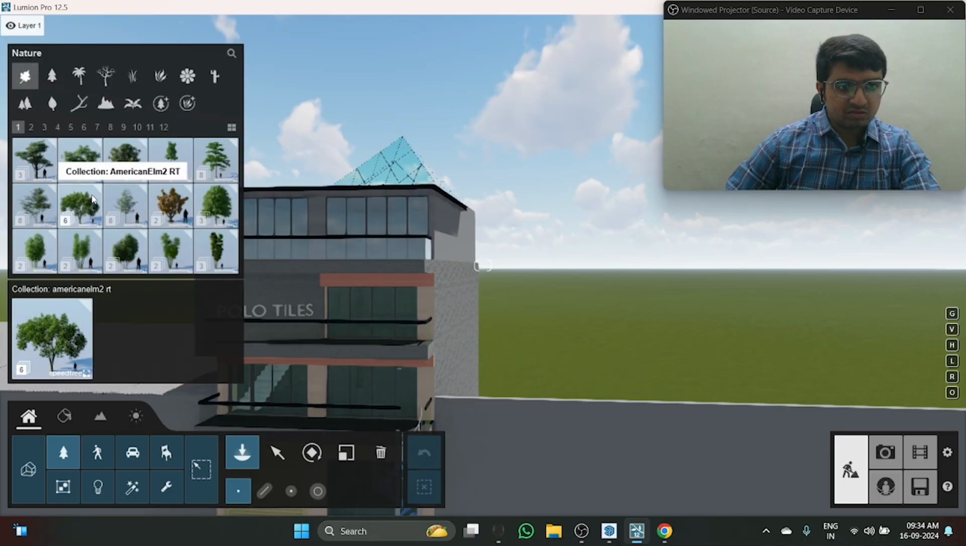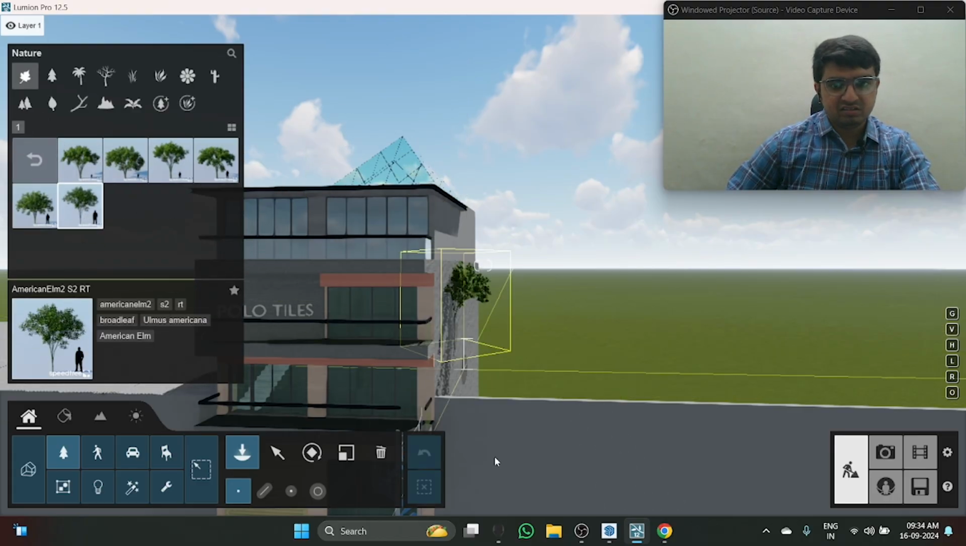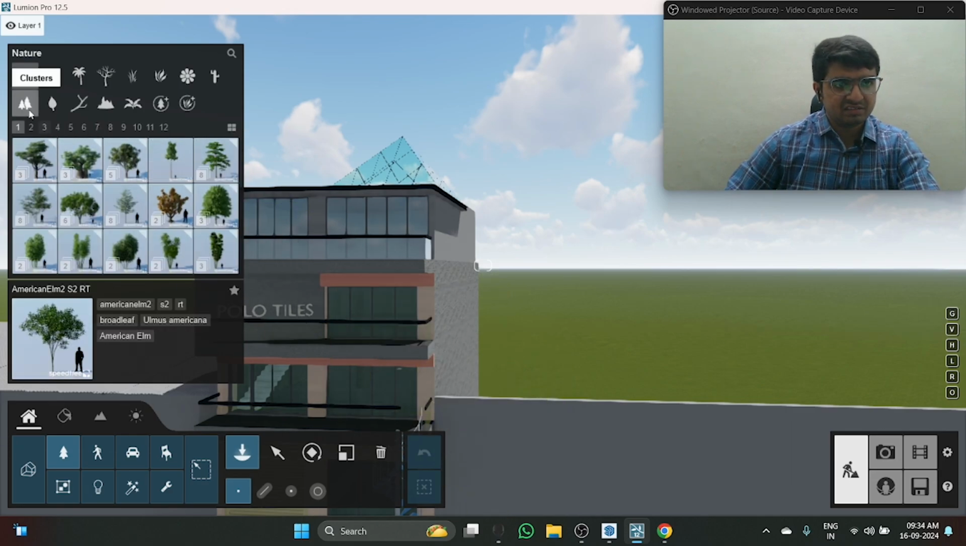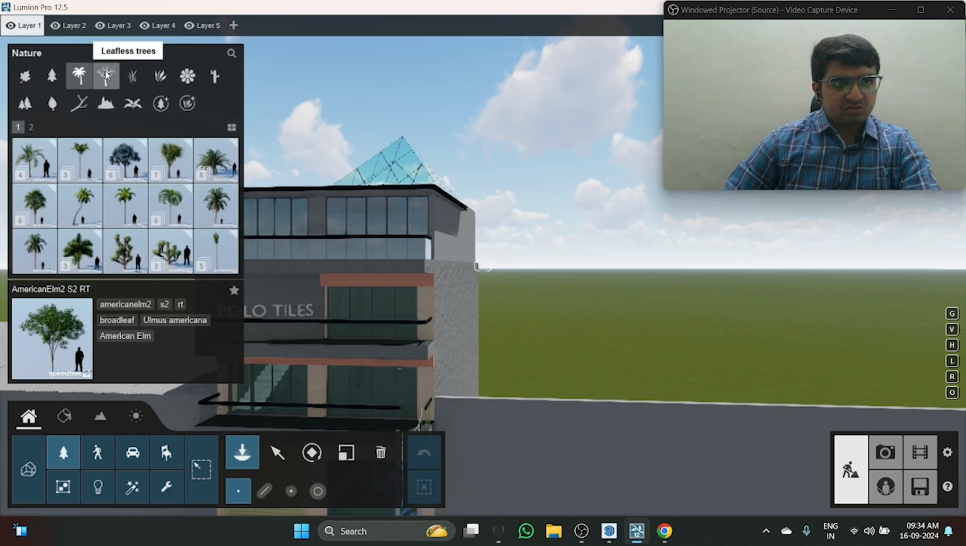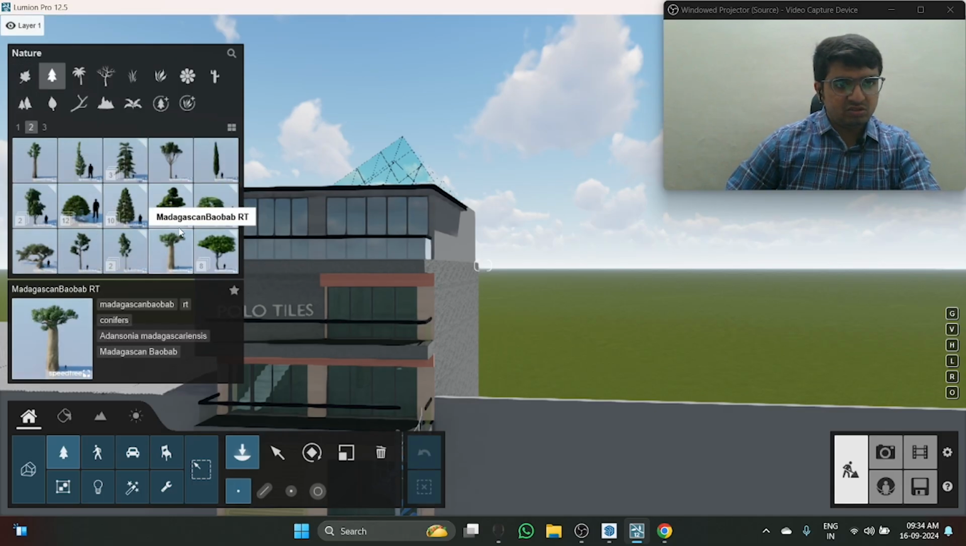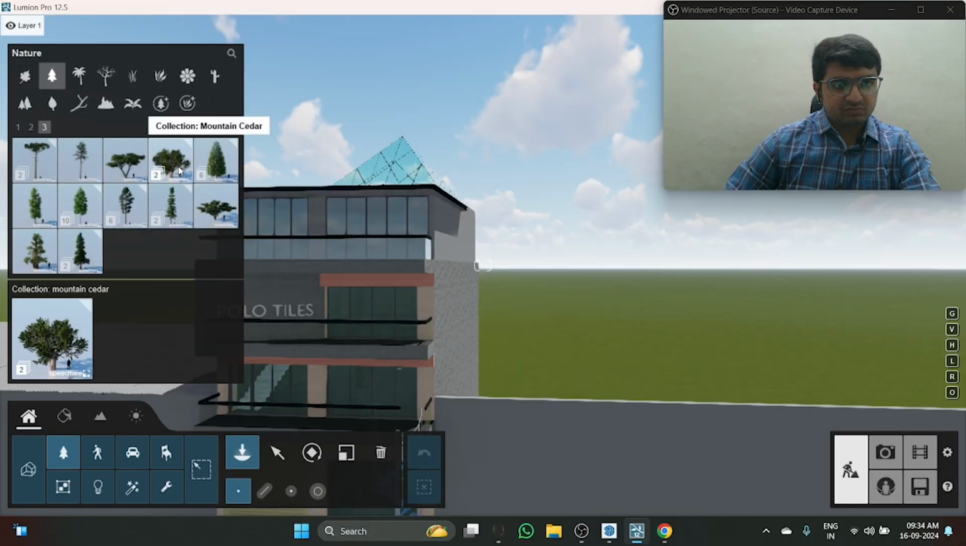Not this one. I select the one tree. Okay, so after you click on it, you can see the size of the tree. You can customize it also, but it's the original size placed in it. So what I do is select a huge tree like banyan to cover most of my skyline.